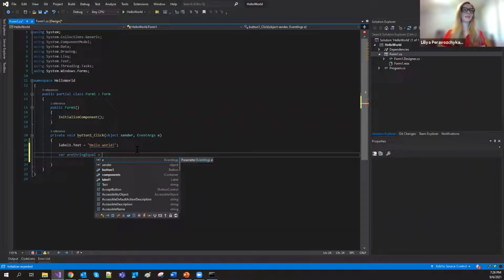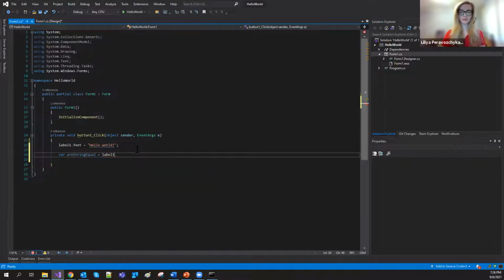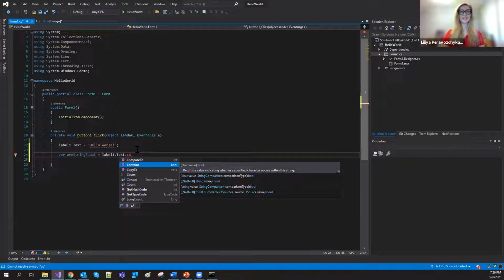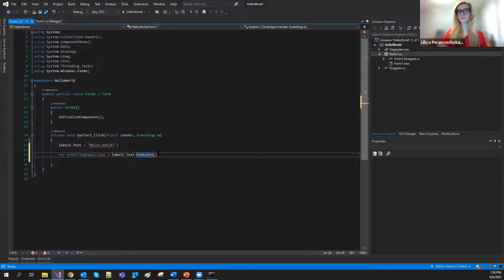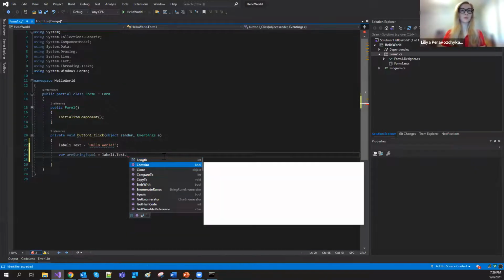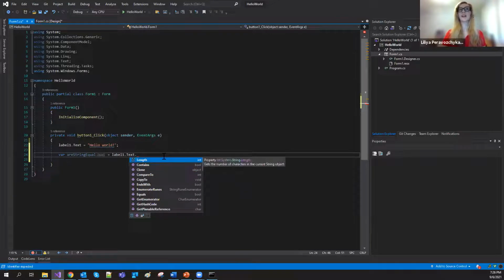It's, for example, label 1, text, contains. You see, it's like a basic library which is built in. It helps us to work with strings. So we don't need to create this method from scratch. We just can call contains and reuse it. For example, or we just can get a length of this text.